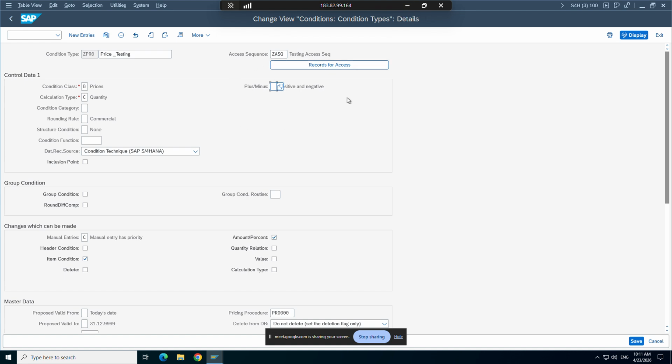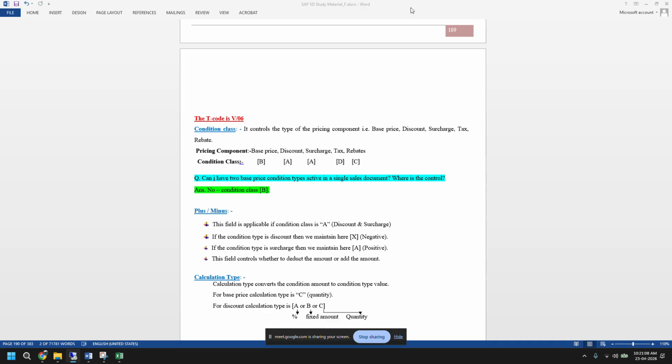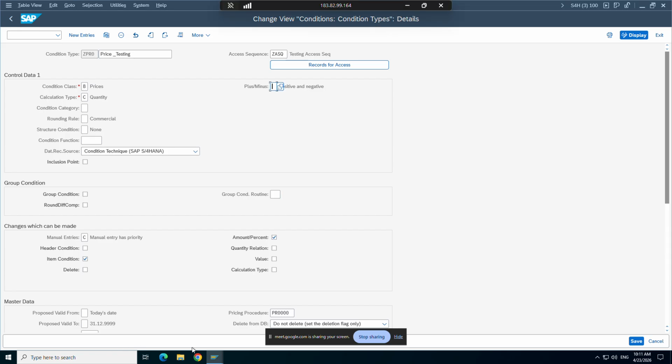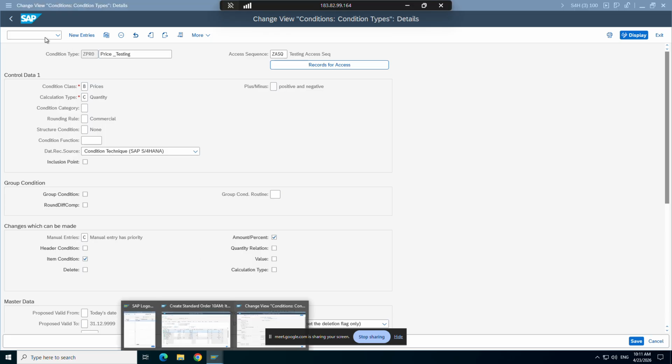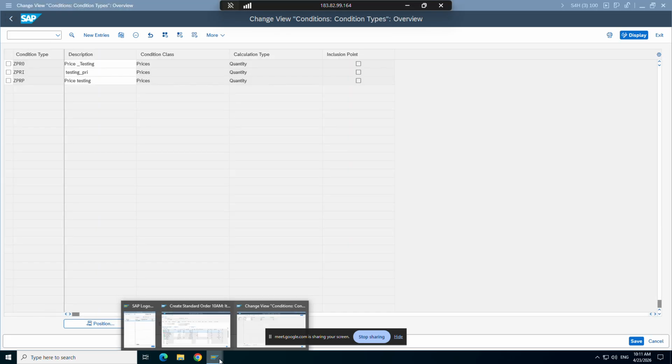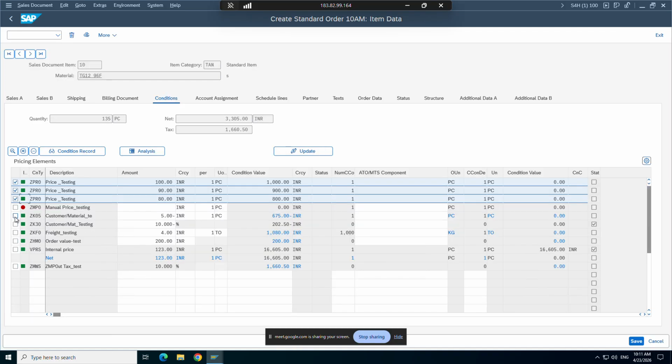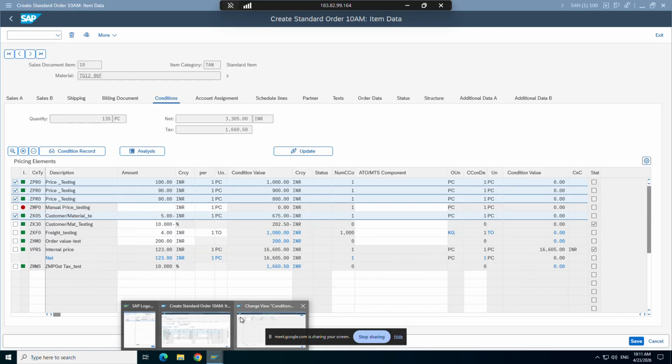But generally we don't use this plus minus thing actually because when it's a discount it automatically appears as such. Even if you see in our sales order, we have not used this K. Let me open K05. What discount do we have? ZK05, right? Let me go to ZK05.